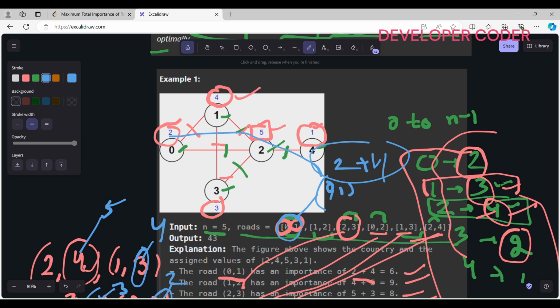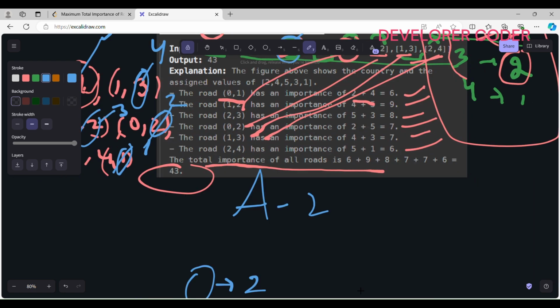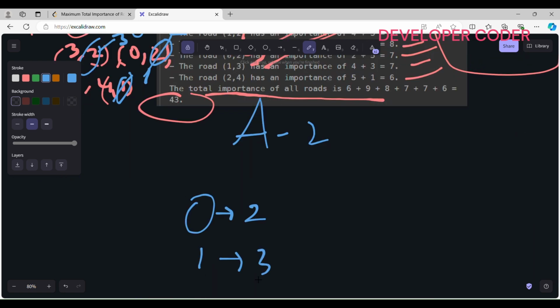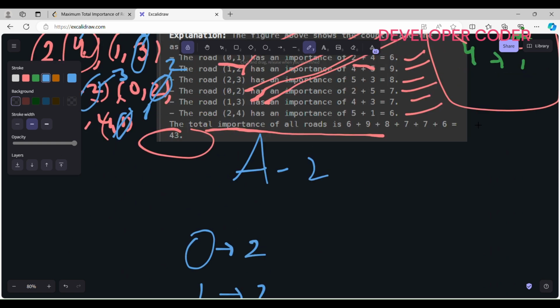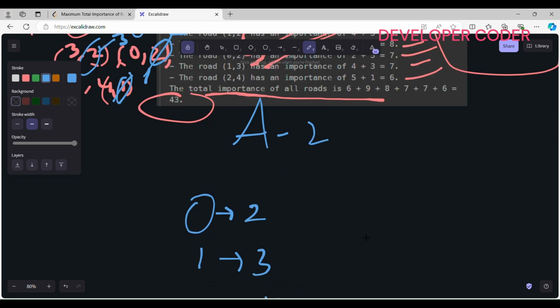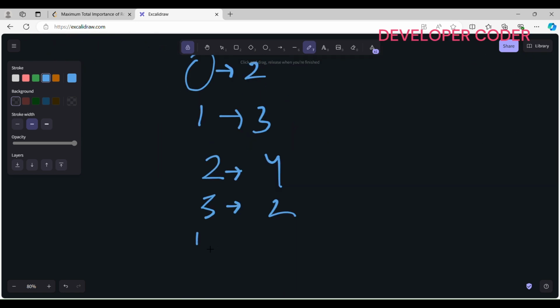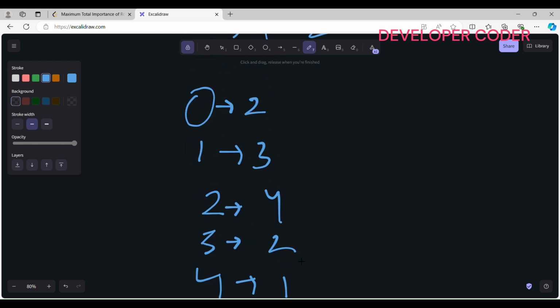0 is connected one time, 0 is two times. 0 is connected with this one and 0 is connected with 2. So here I am writing the frequency. 0 is 2 and 1 is 3, this is what we already know. 1 is 3 and 2 is 4, 3 is 2 and 4 is 1. So now 4 is coming the least number of times.